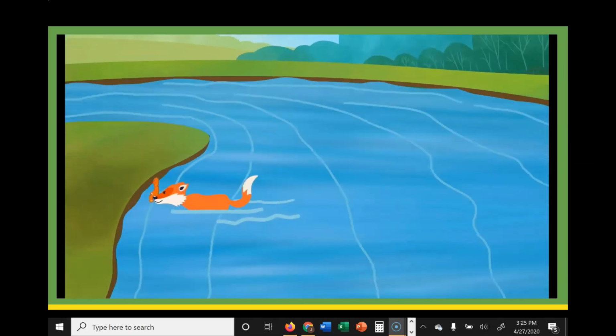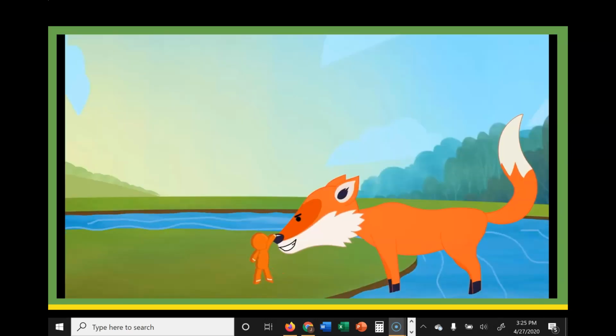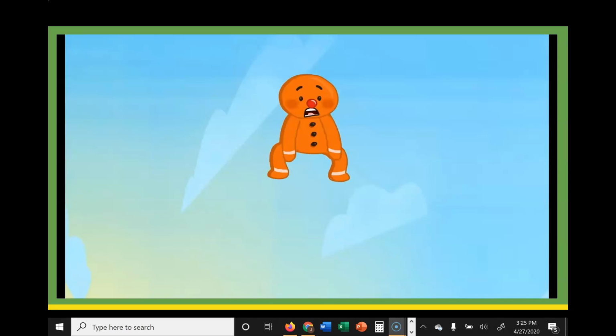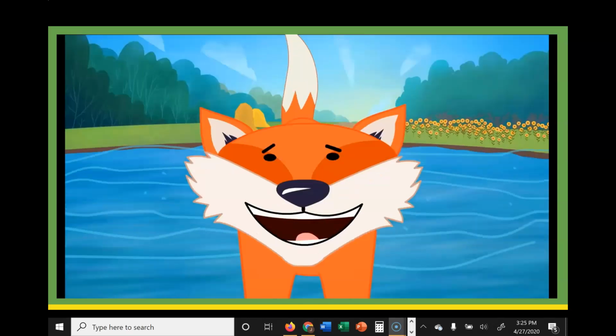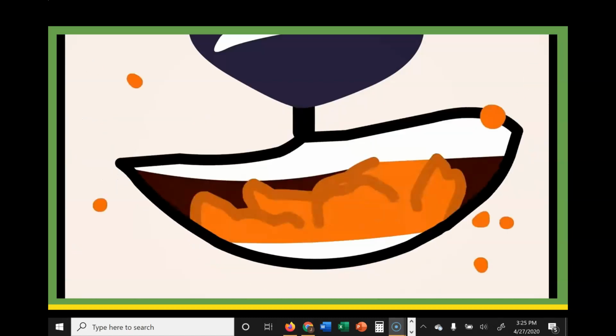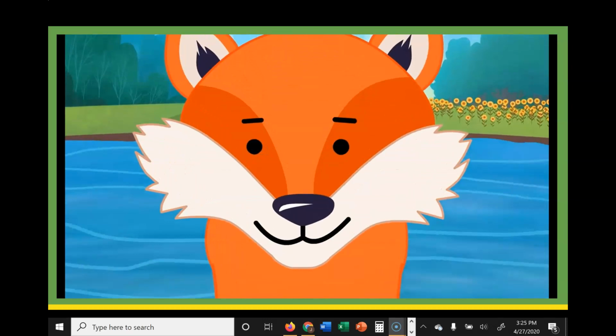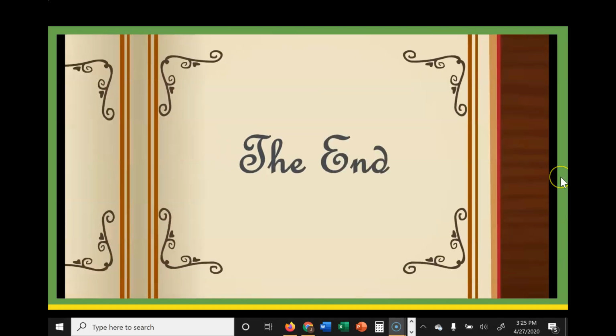They reached the other side of the river, and before the gingerbread man could climb down, the fox flicked his nose and tossed the gingerbread man high into the air. He opened his mouth as wide as he could and chomp, chomp, chomp, chomp. And that was the end of the gingerbread man. The end.